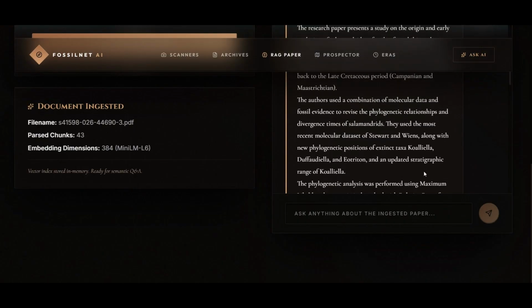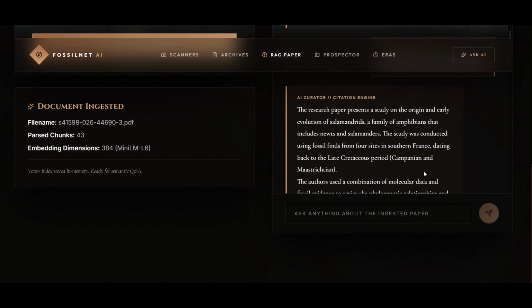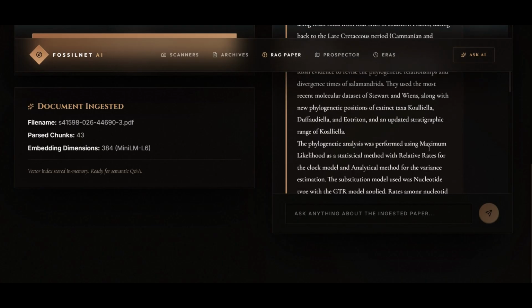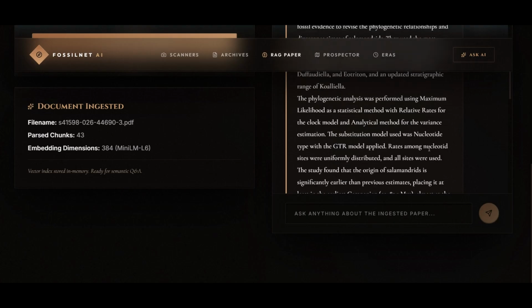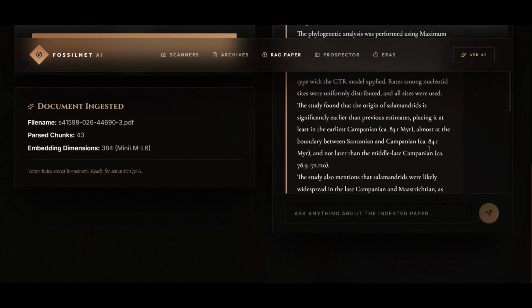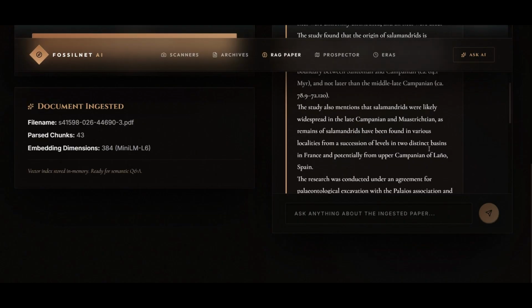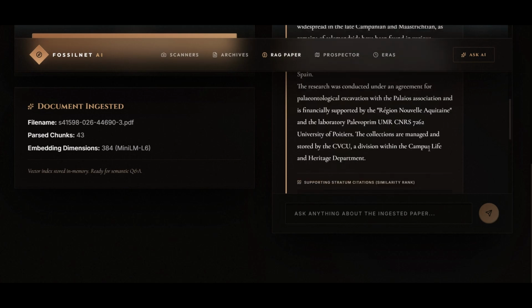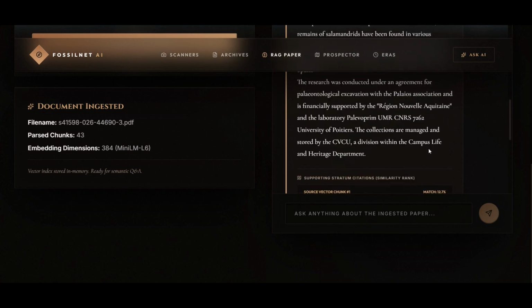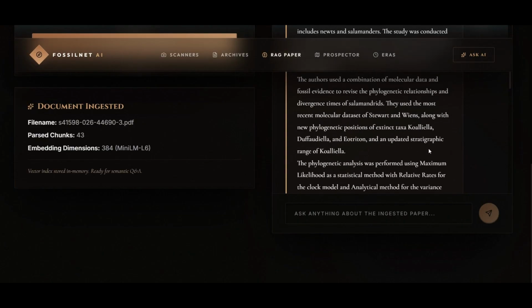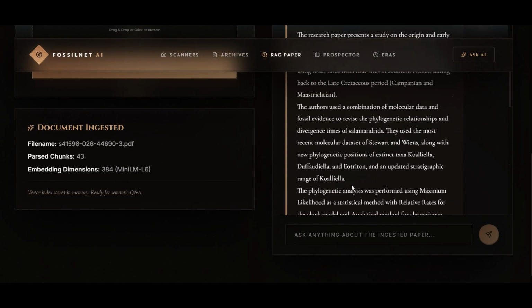Yeah, it seems that the model has correctly summarized the research paper, not added any hallucination. The study has also mentioned that salamanders were likely widespread in the late Campanian. And the collections are managed and stored by the CVCU. So yeah, it has predicted this. It has given us the summary of the ingested document, no doubt.